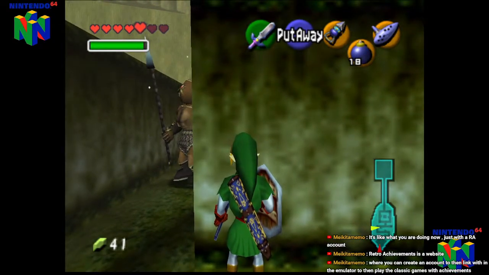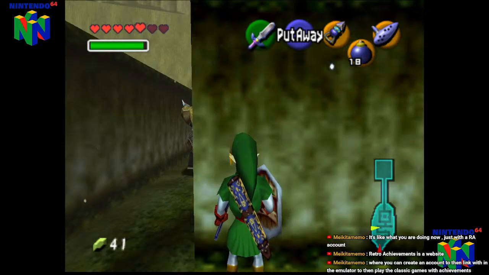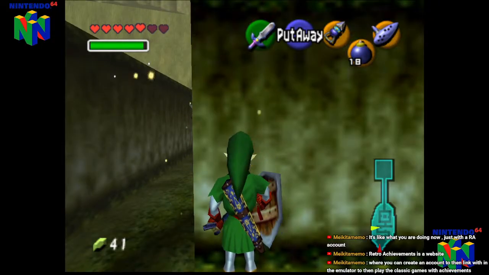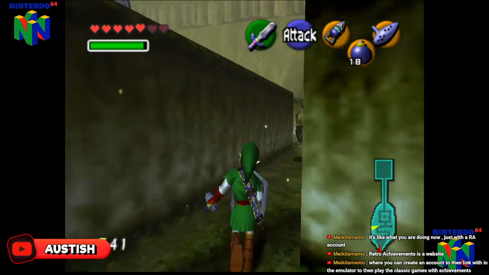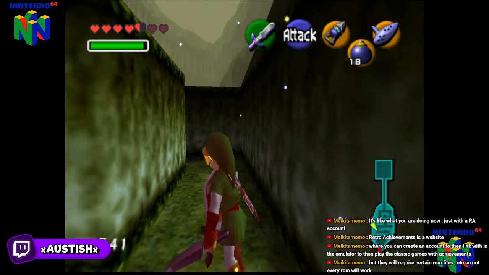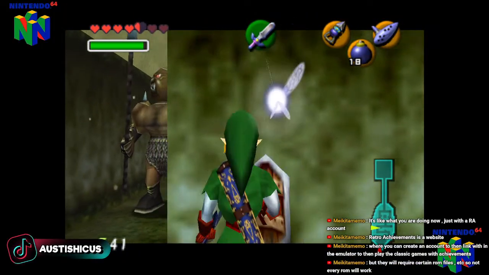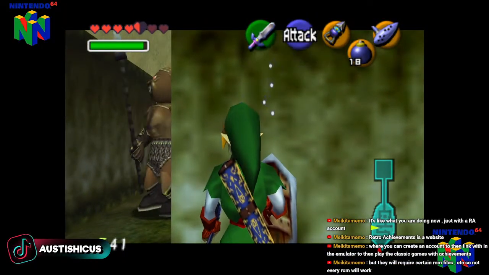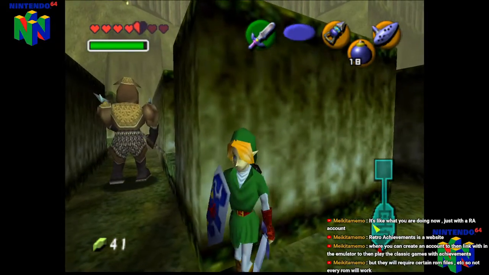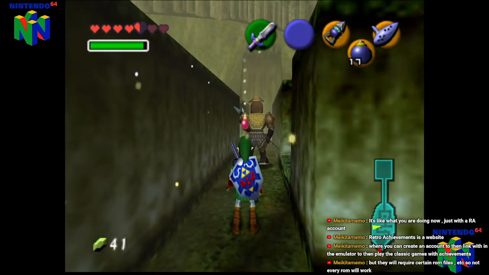Retro Achievements is a website where you can create an account to then link it in the emulator to then play the classic games with achievements. They will require ROM files, etc., so not every ROM will work. Okay, so first off, fuck this Moblin guy, or whatever he's called. Second off, I think I'm understanding it now, so it's more like web-based than it is like you patching it into the actual game. Regardless though, it's cool either way. Eat a bomb.